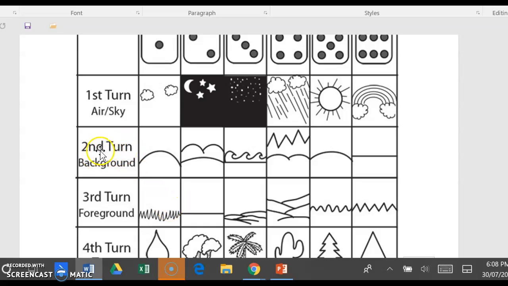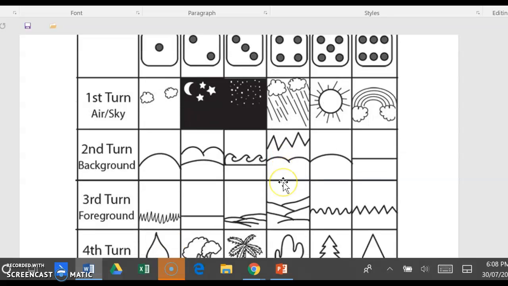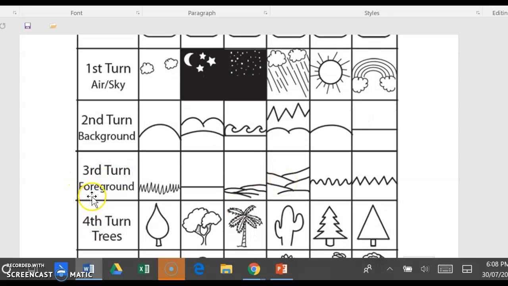So your second turn, you draw the background. So if you get 1 on your dice, you just draw that shape, like a rainbow shape. If you get 2, you draw the rainbow shape with some mountains. If you get 3, you draw a straight line with some waves like that. If you get 4, you draw the mountain with some lightning, and so on. So that's your third turn. The foreground, which means the front of the picture.